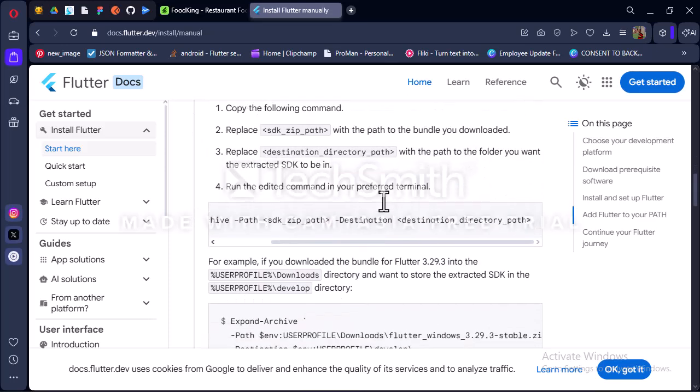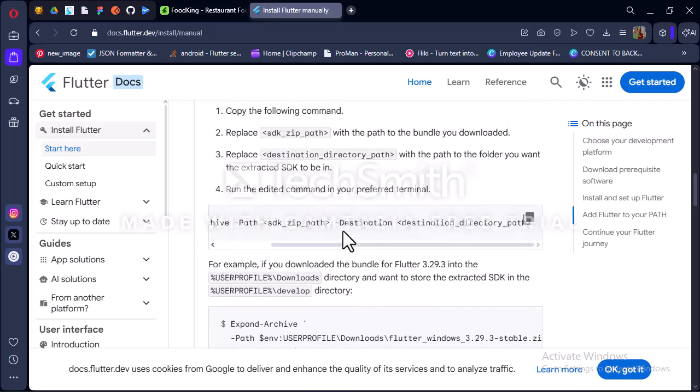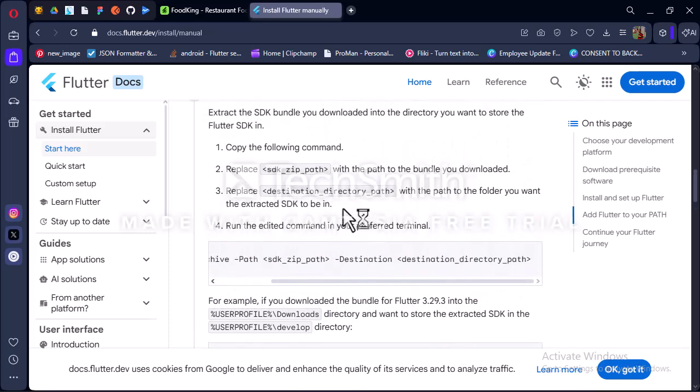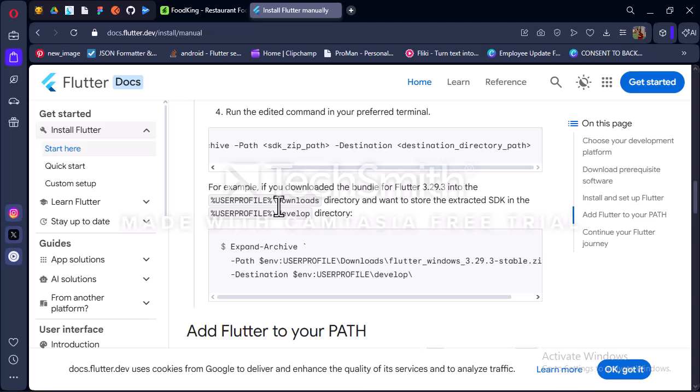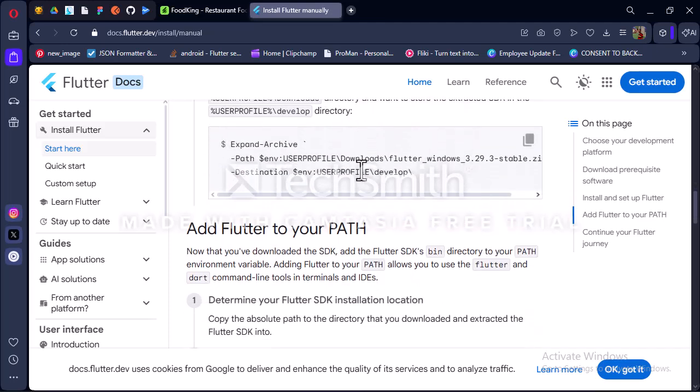All right, in most cases, if you want to do it the manual way, you can just use Extract All by right clicking on your PC and just extracting all, and it's going to do the magic for you.